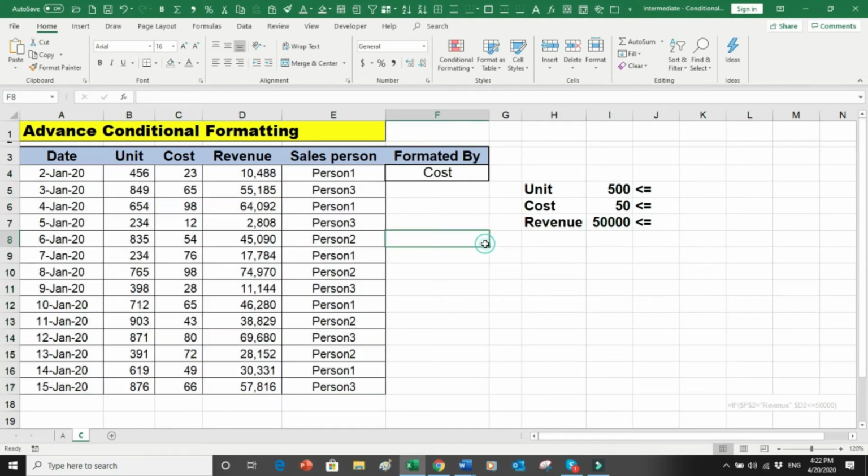Now let's say my boss gave me three things, or I'm in a meeting and I have to present three different things. For example, I have to tell my team which units sold less than 500 units. I have to highlight the units whose cost is less than $50, and I want to show the items whose total revenue is less than 50,000.